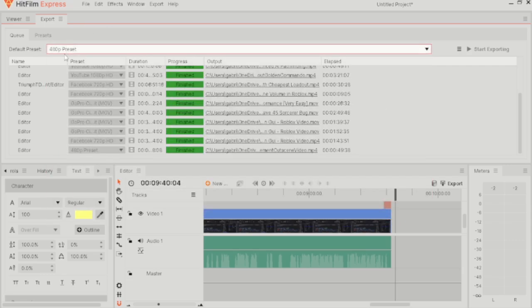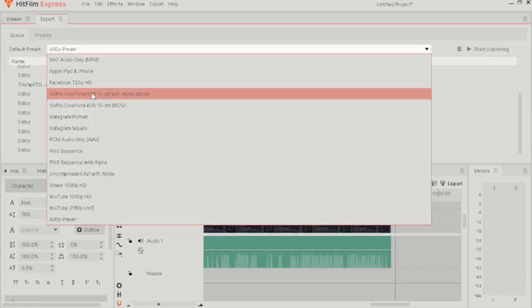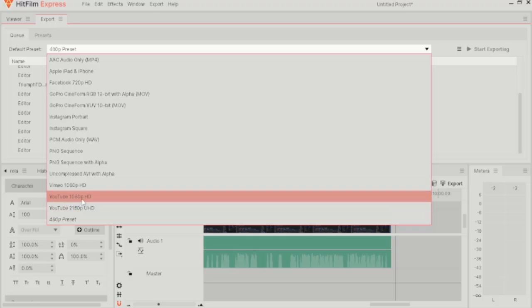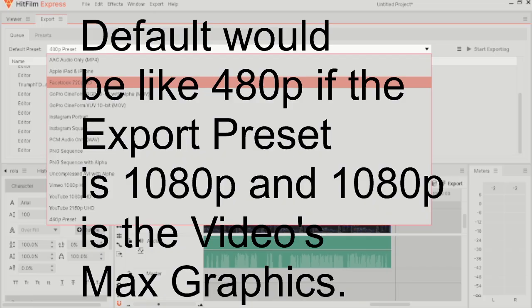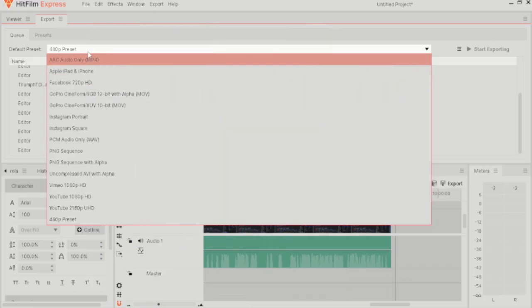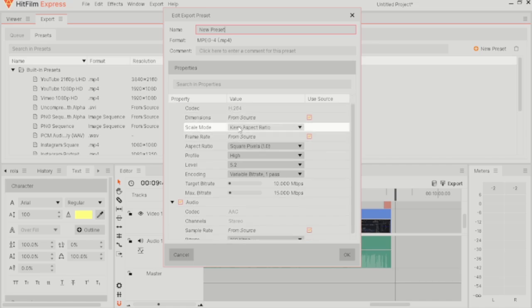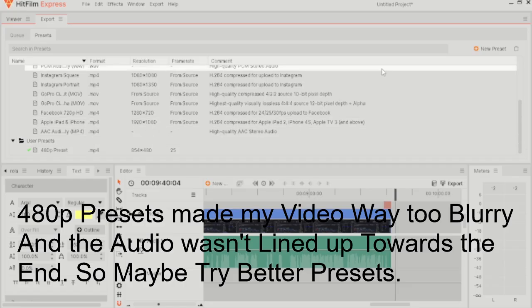But if you want to try this preset, I go to presets. If you want to make it 480, most people would want 1080. Default preset, do YouTube 1080p. Why not do that? Because I don't need 1080p, and I don't want the default to be too low pixeled. It would become very blurred. But if you want to make this, go here, click New Preset, click MPEG, and then what I did was make the dimensions 854 by 480.